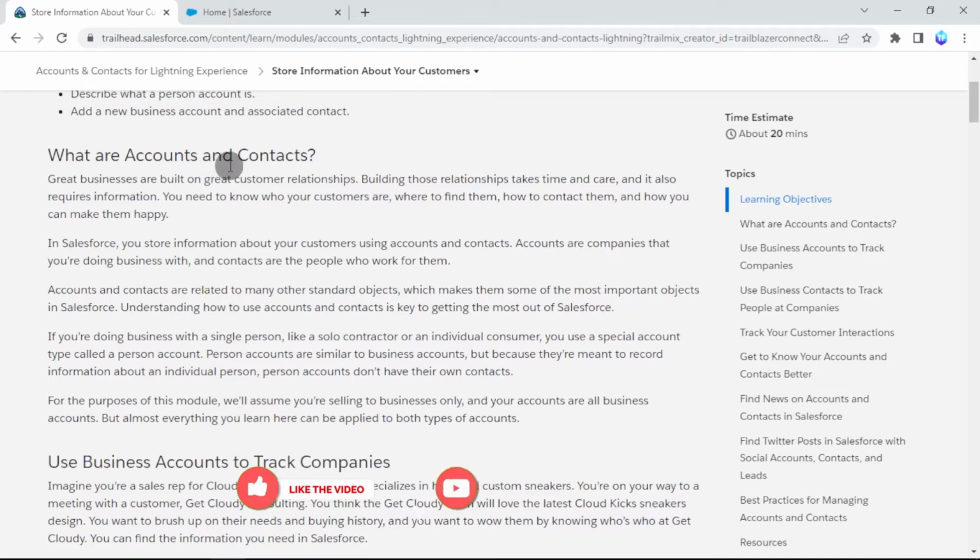What are accounts and contacts? Customers are the backbone of business, right? So there must be a good relationship with customers. It takes time, care, and also requires information. So we need to know who our customers are, where to find them, how to contact them, and how we make them happy. In Salesforce, we store information about our customers using accounts and contacts. Accounts are companies that we are doing business with, and contacts are the people who work for them.